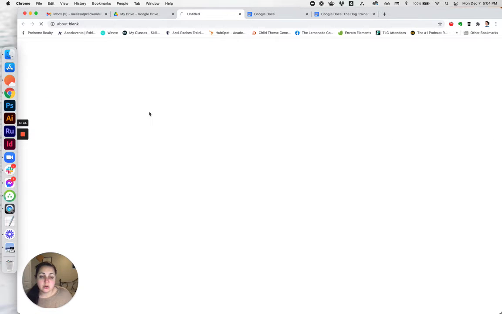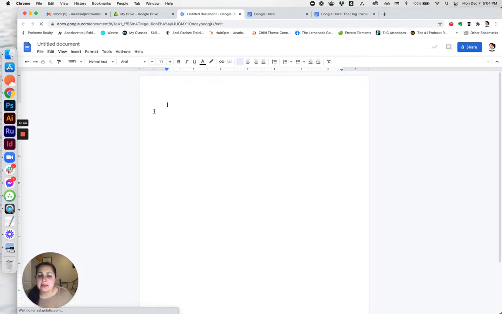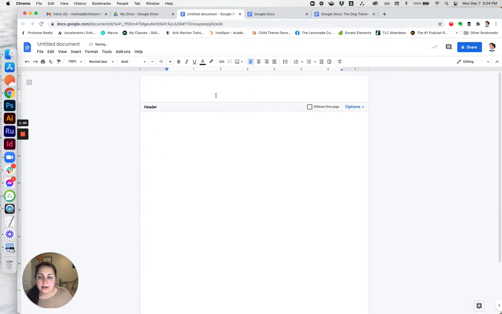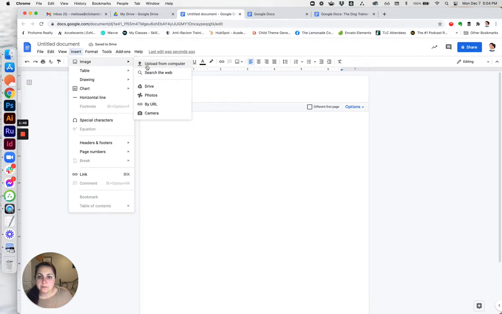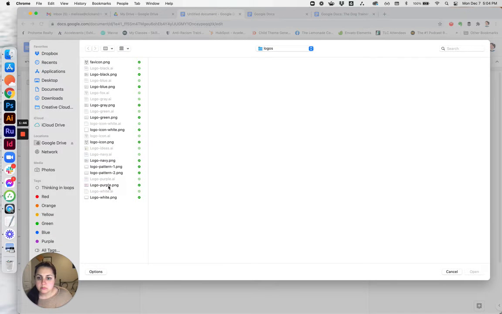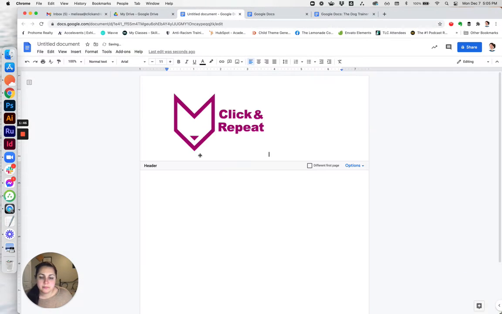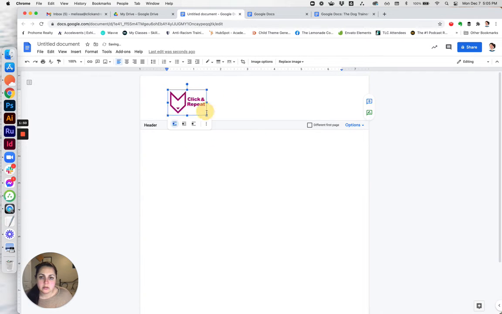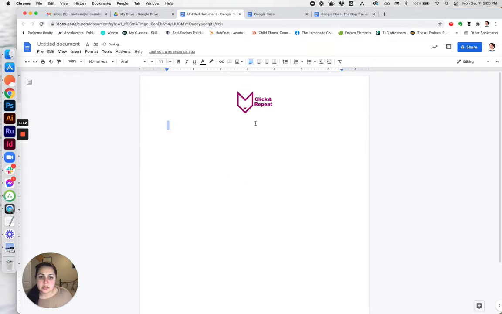I'm going to create a Google Doc, and I'm just going to add my logo and a document title to the name of the document. So I'm going to go Insert, Header and Footer, and add a header, and I'm going to add my logo. And I'm just going to resize this so that it doesn't look quite so big, and center it so it's centered on my document. And then I'm going to add my document title down here.